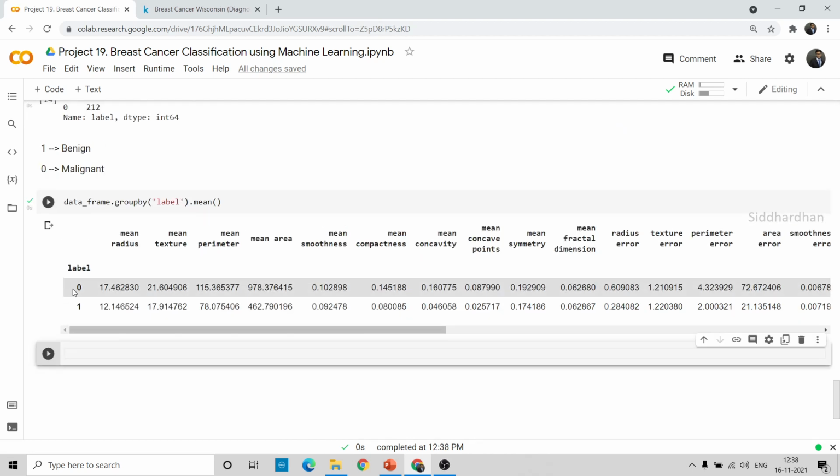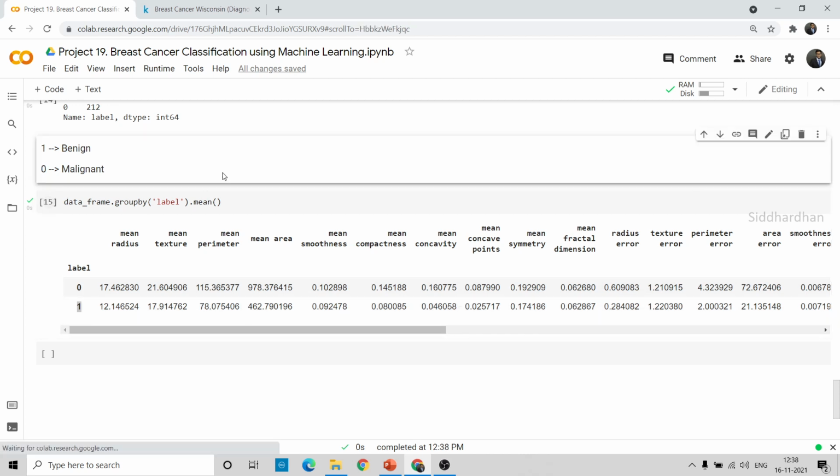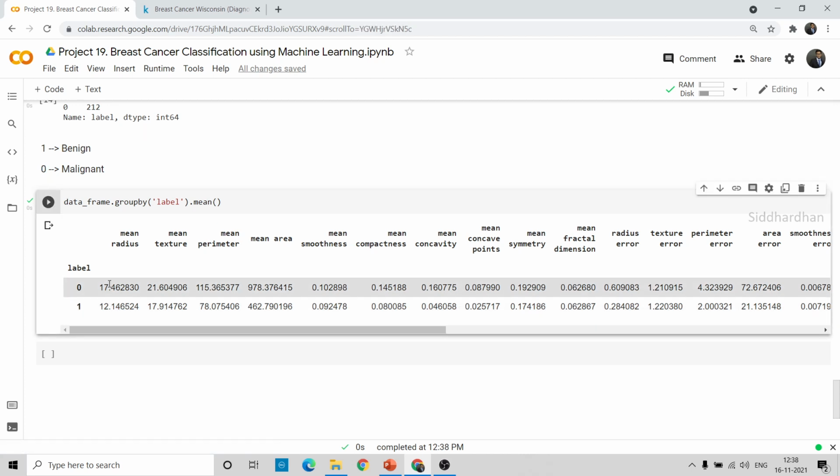So we have two labels here, right? 0 and 1. All the values in each column will be taken for malignant cases, which is represented by 0, and the mean value will be found for all the columns, and then the same is done for the benign cases. The important reason we are doing this is that you can just look at the data present here. We know that 0 is malignant, which is a riskier state, and 1 is benign, which is nothing to fear.